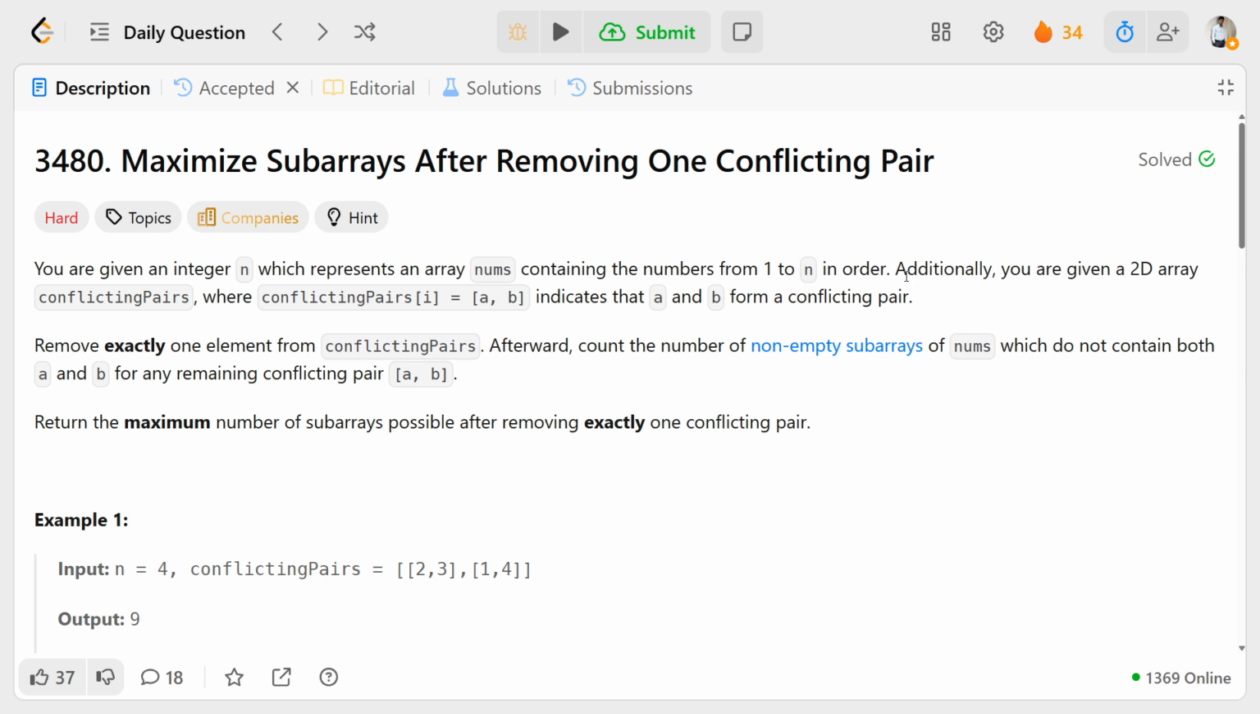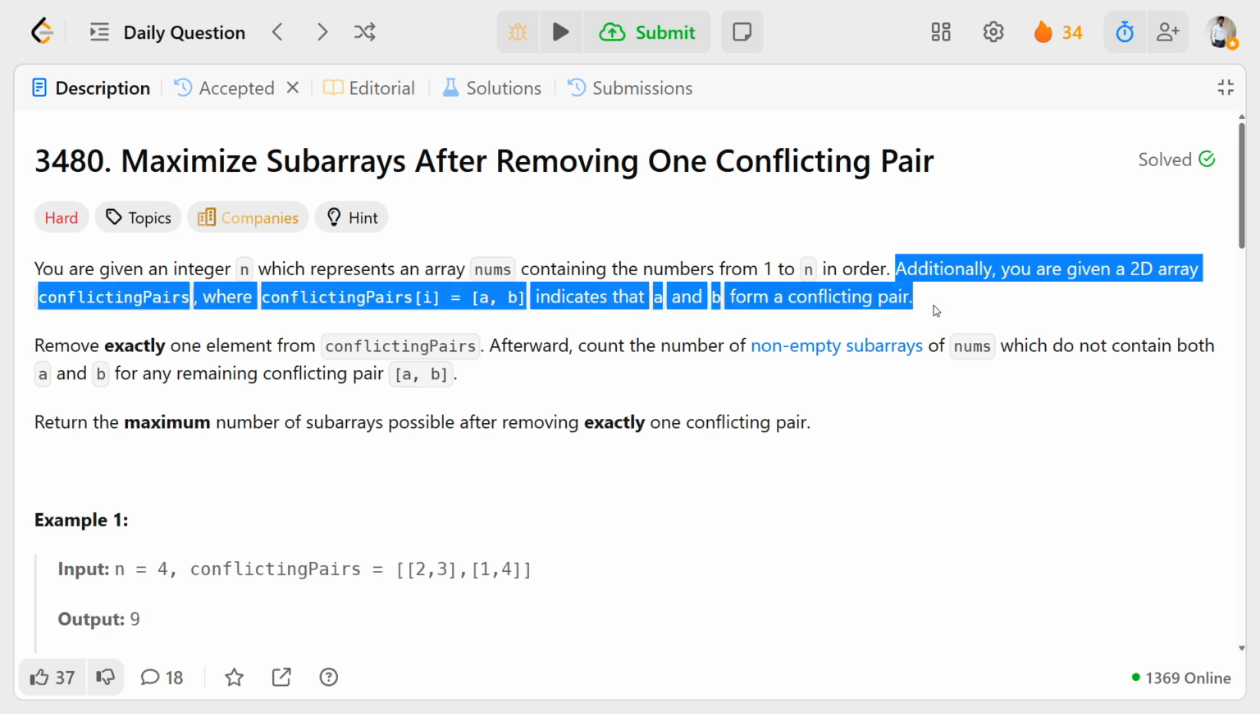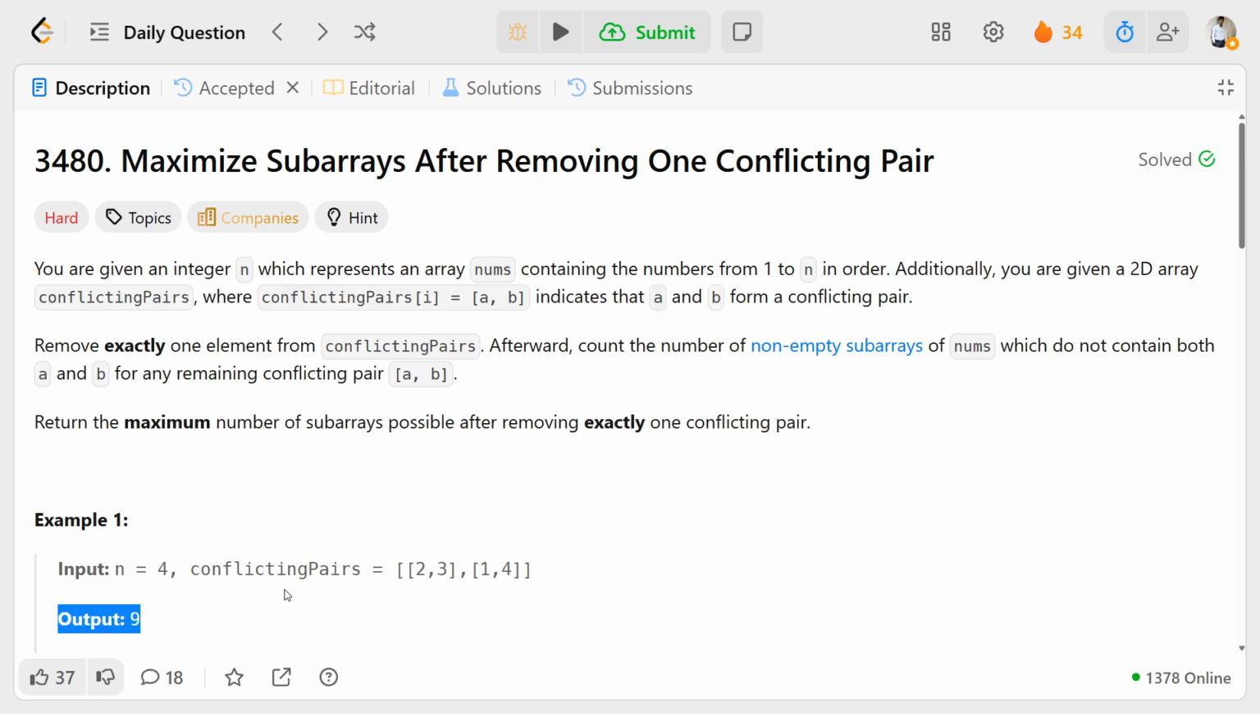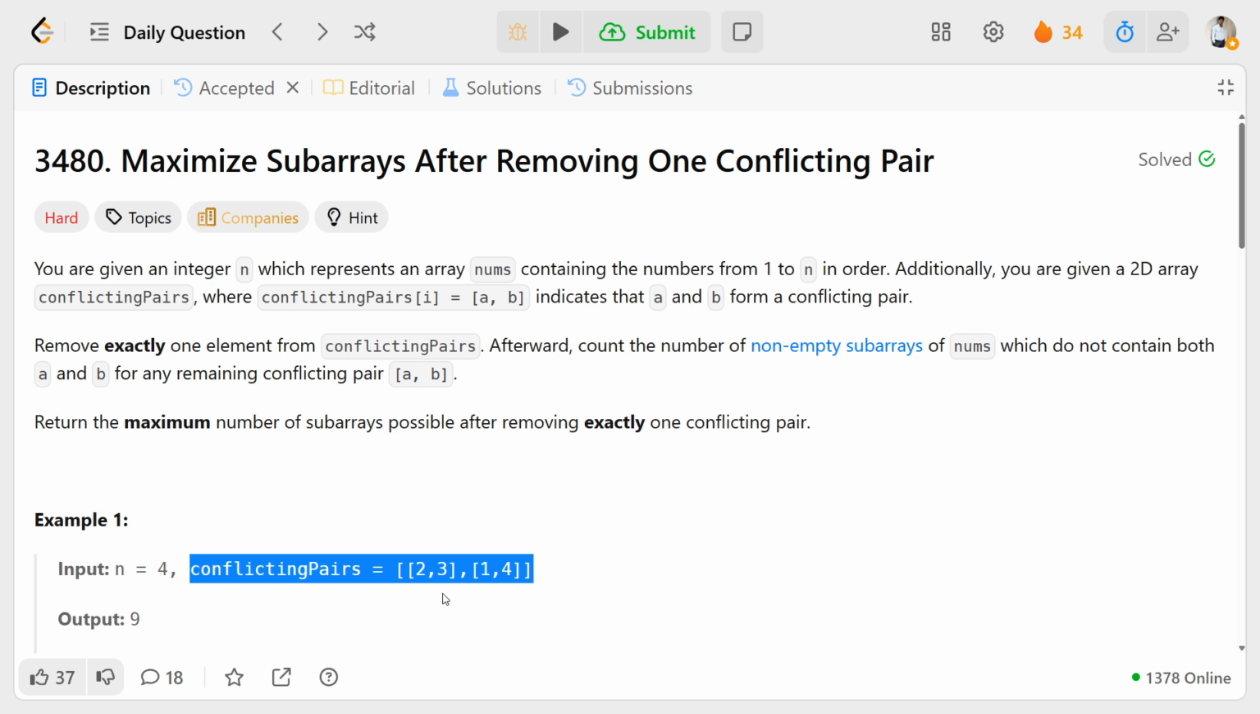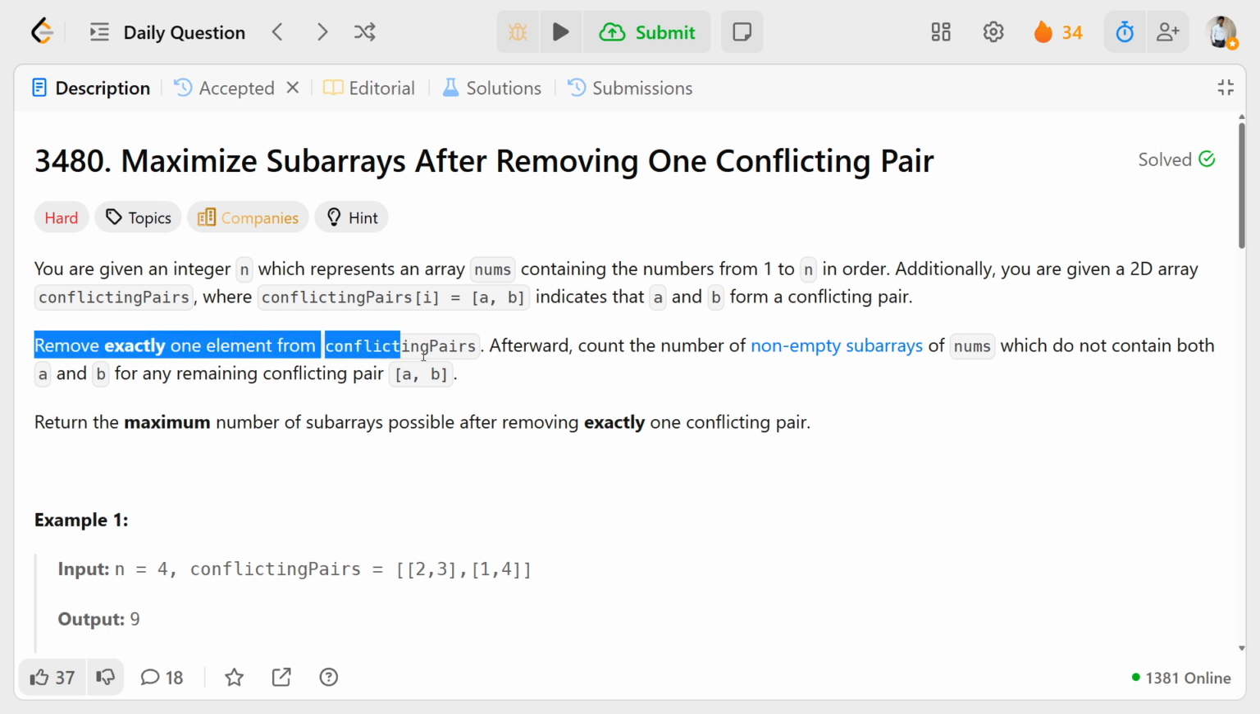Further, it says that you are given a 2D array called conflicting pairs, where each pair contains two elements, meaning there will be a conflict between them in the given array. Let's suppose the conflicting pairs are 2 3 and 1 4. Here, 2 and 3 is a conflicting pair. It says to remove exactly one conflicting pair, so we have to remove either this or this, you will decide.